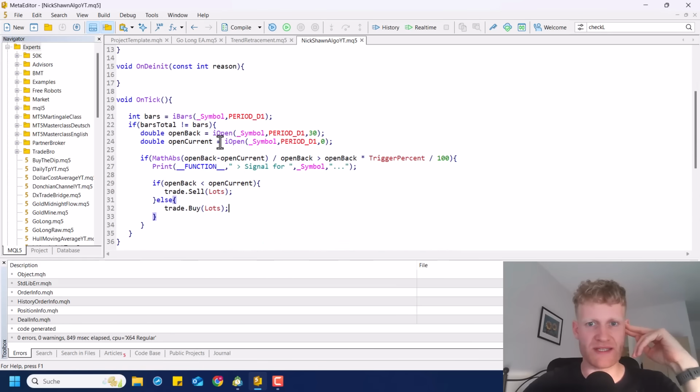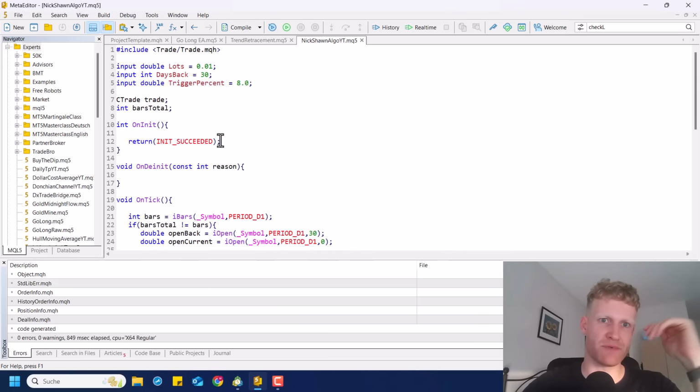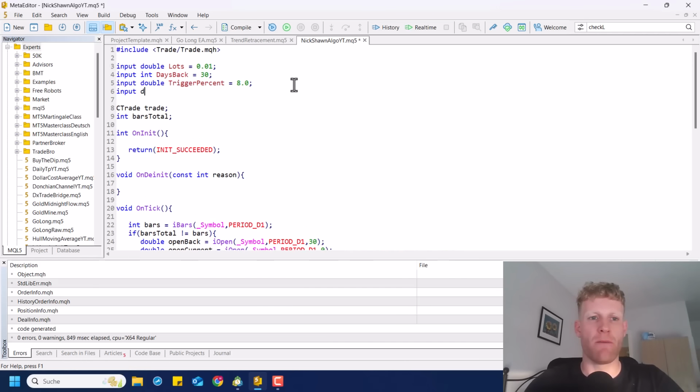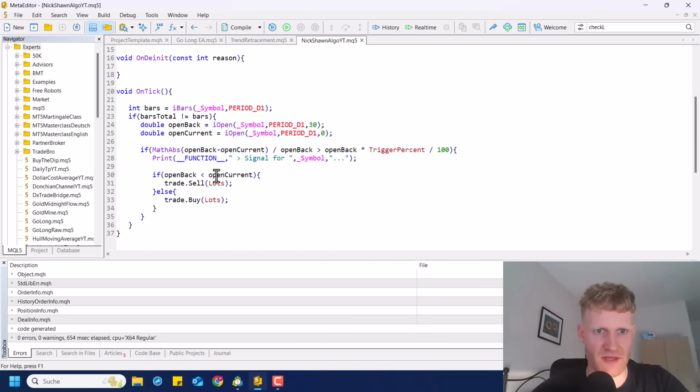So now we have to decide in which steps we want to open more trades. So we can say step percent, for example. Let's say every 2% of price change, then we want to open more positions. So how can we do this? It's also very, very simple, actually.